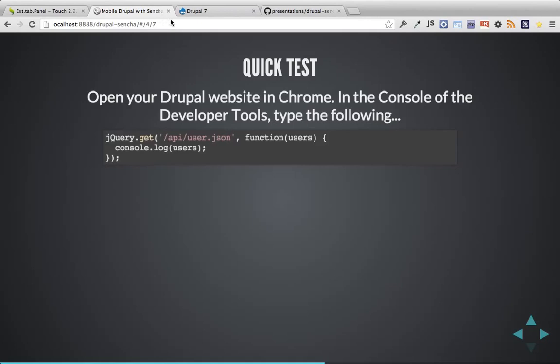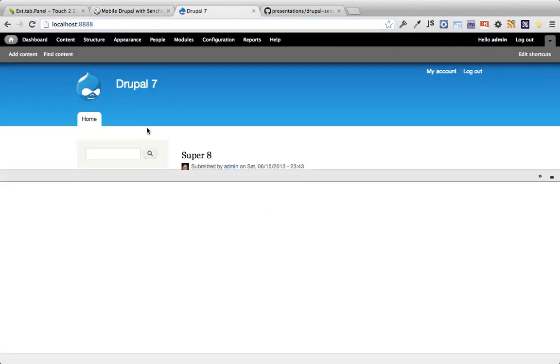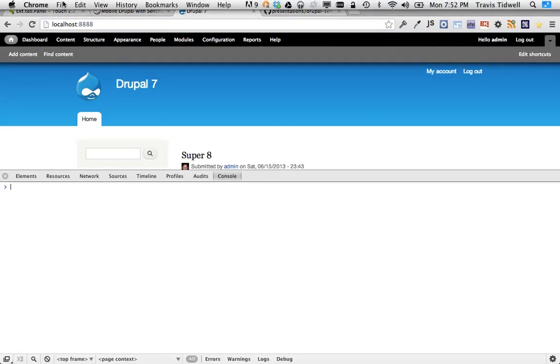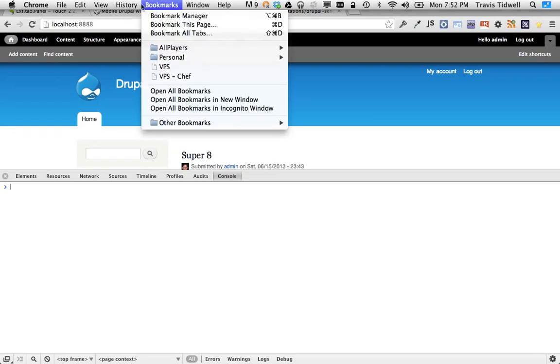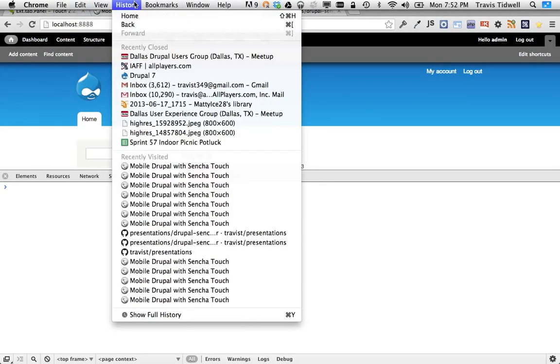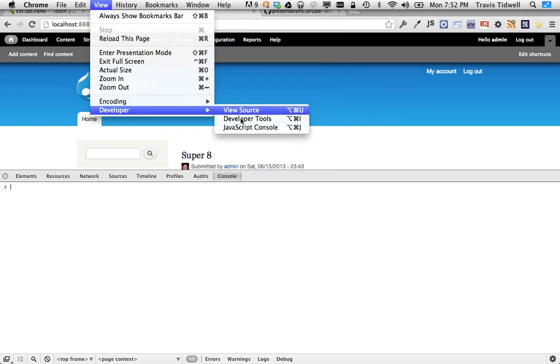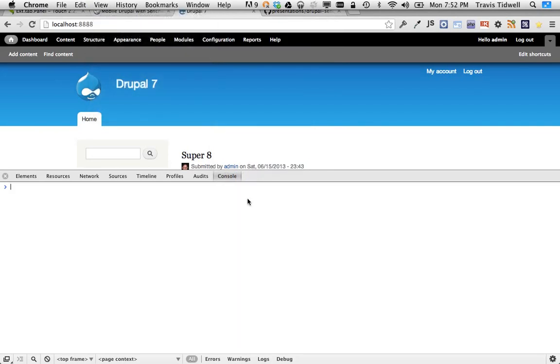In fact, I'll do it. Just open up your developer tools. And for those of you who don't know the quick start command, I think it's View, Developer, yeah, Developer Tools. Go to the console, and because Drupal has jQuery, you can actually use jQuery get here and say API users JSON, pass that to a callback function, and then console log that. It's a great way to just test to see if everything's working.